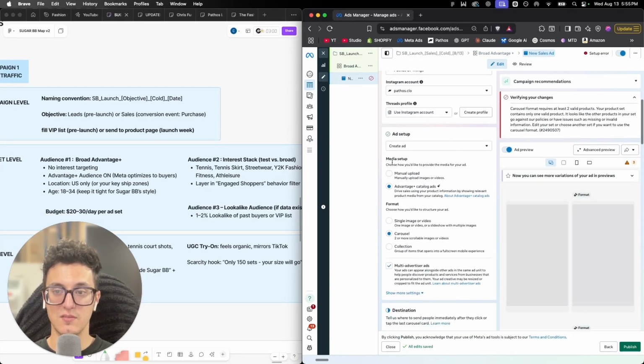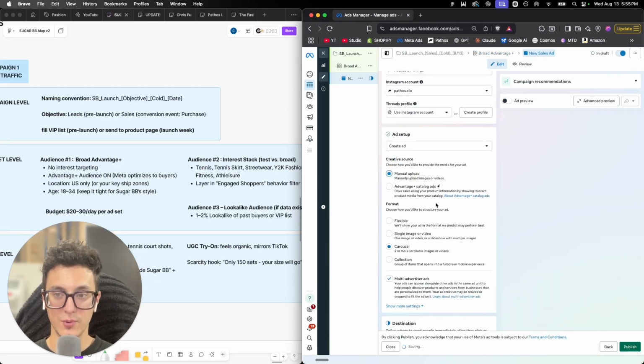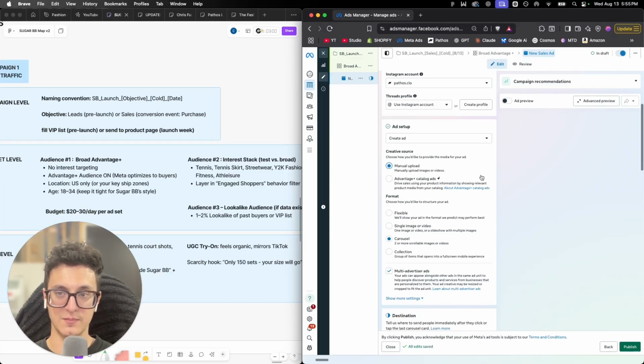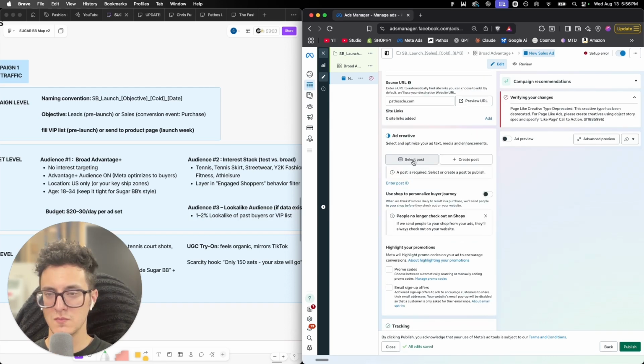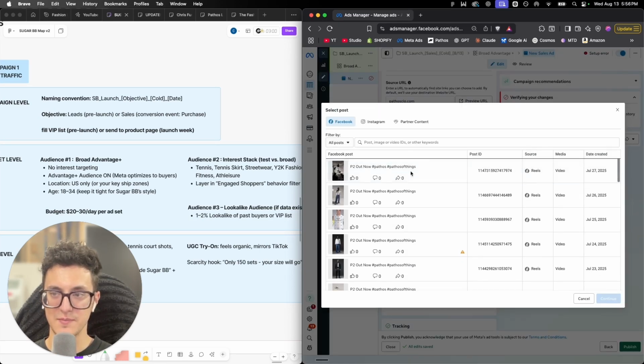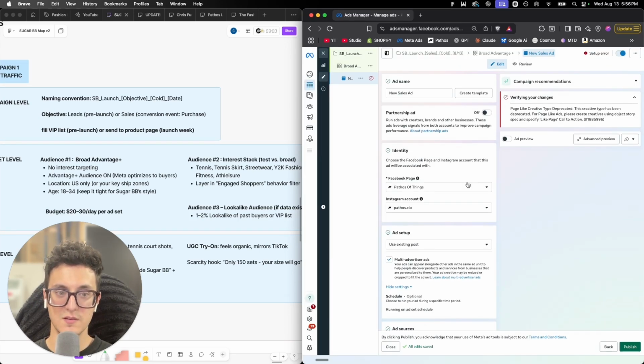For the ad level, we could just do a manual upload, or you can add your catalog and use an Advantage Plus catalog ad. But we'll just do manual upload. If you don't want to create an ad from scratch and you want to use a piece of social content that you already posted, you just use this toggle here and select use existing post instead of create ad. And then you can select the post here. And that's pretty much it on the 3-tier system for the architecture of Meta ads.